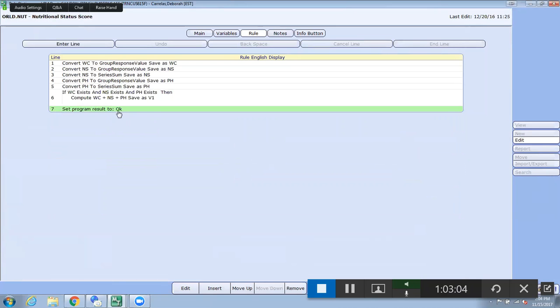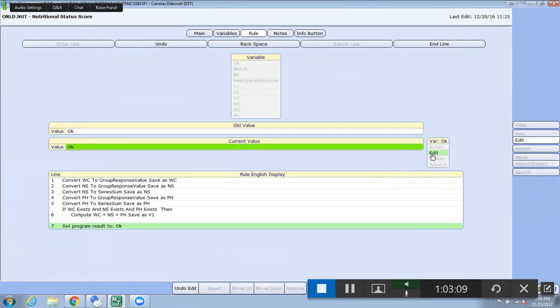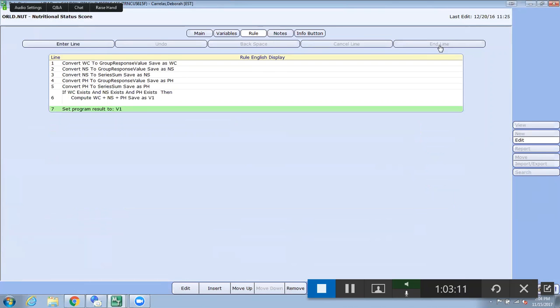do a separate statement. So, sorry, I pushed OK, didn't mean to do OK. And set program result to V1. So what that's going to do is it's going to make sure all of the queries exist, then it's going to add them together, it's going to save what it adds together as V1, and then set program result is what I want the query to display with.